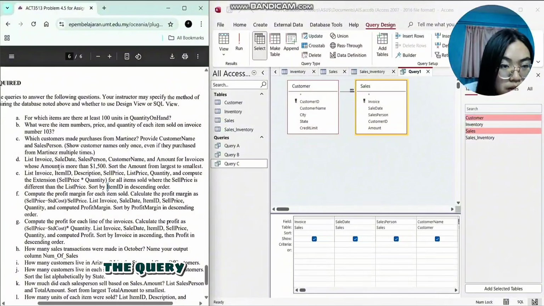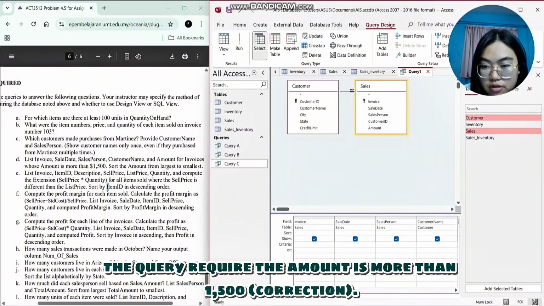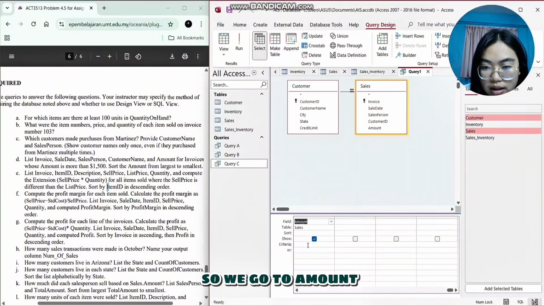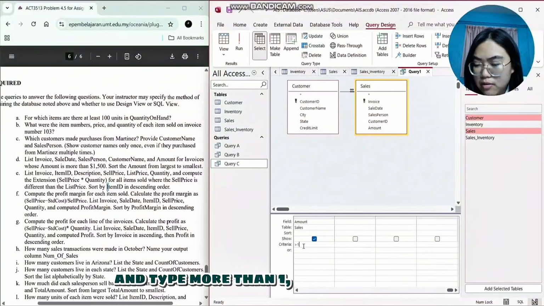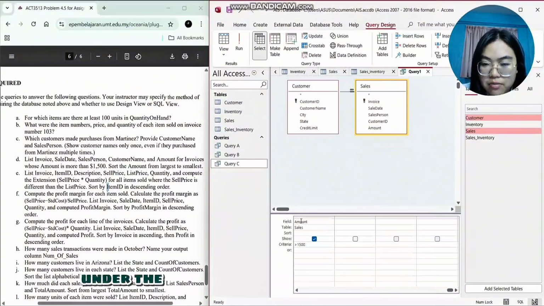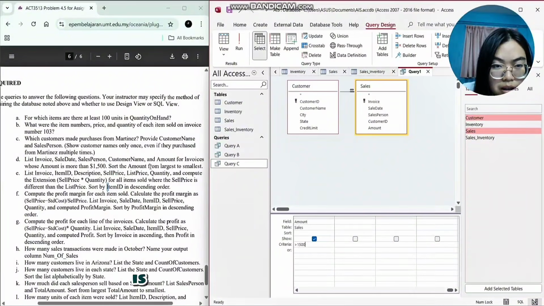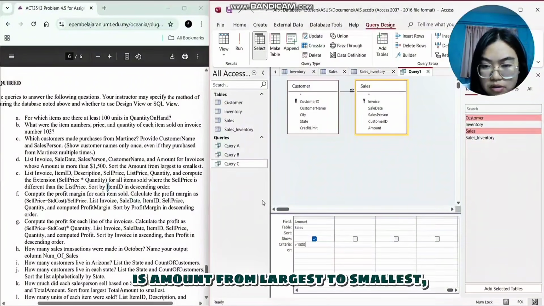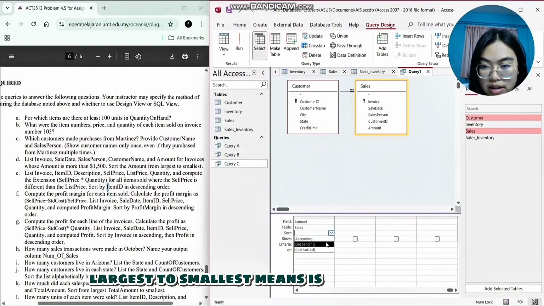The query requires the amount is more than 1,500. So we go to amount and type more than 1,500 on the criteria under the amount. The query also requires us to sort amount from largest to smallest. So we go to sort. Larger to smaller means descending.